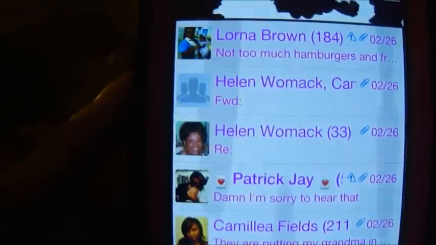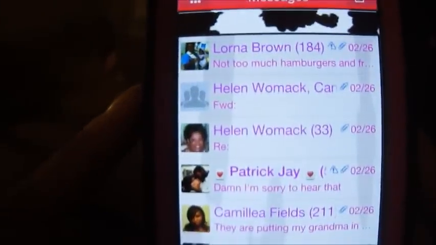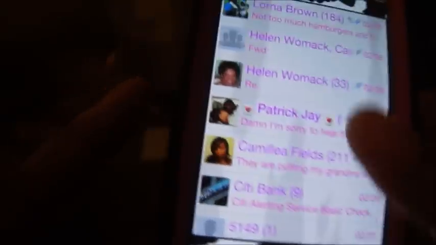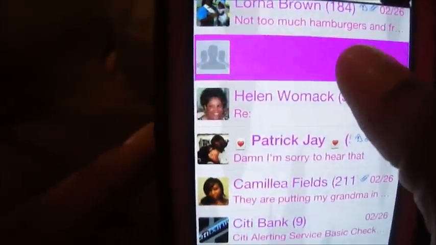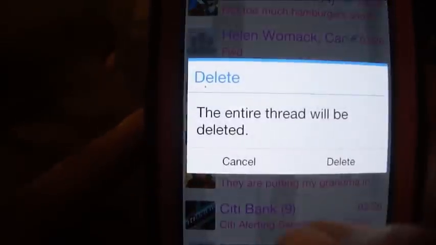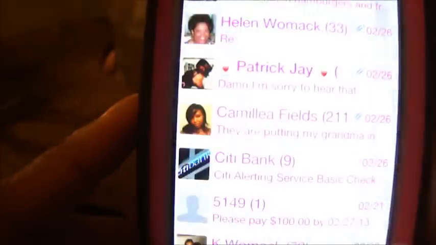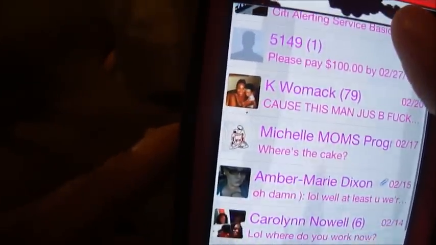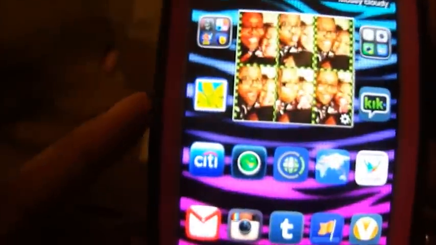And I'm going to show you my Go SMS, but let me make sure. Okay, this is my Go SMS. And I really like this. I'm gonna delete that. That's just some pictures I sent. And I have all this, you know.